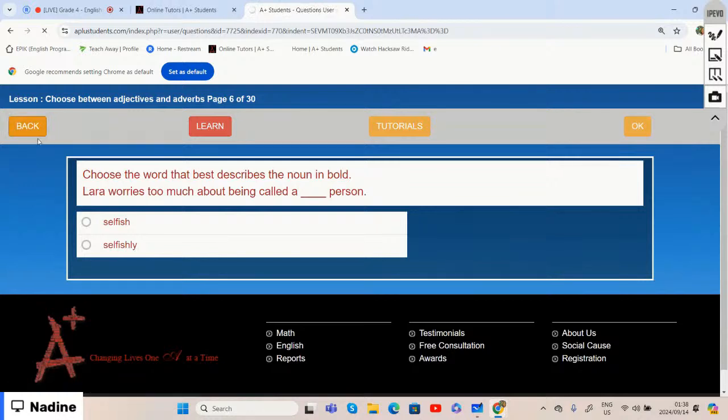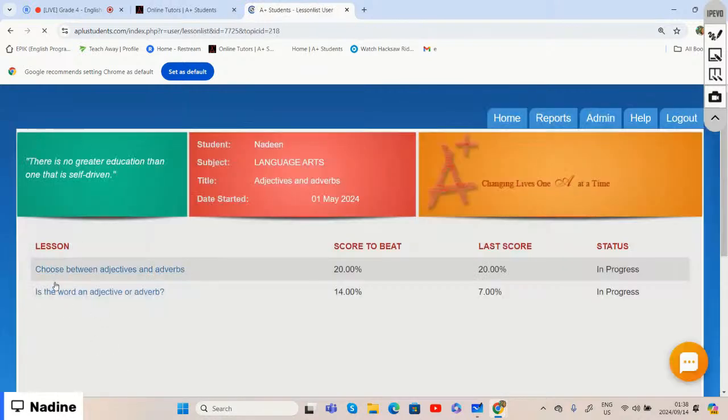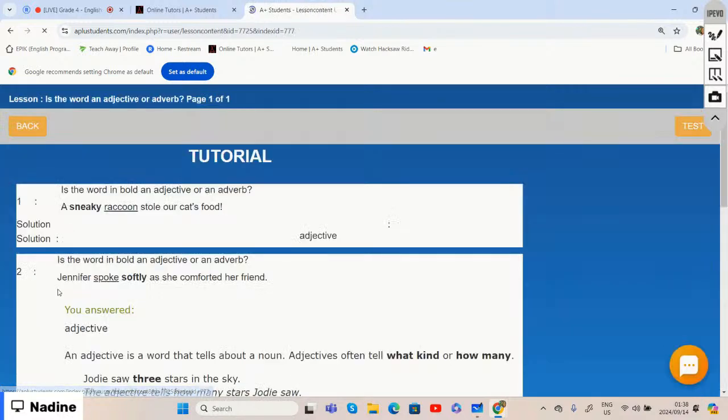Well done. Now we're going to say, is the word an adjective or an adverb? A word will be given. They're going to underline either the verb or the noun, and then the adverb or the adjective will be in bold. So we need to say is it an adjective or an adverb.